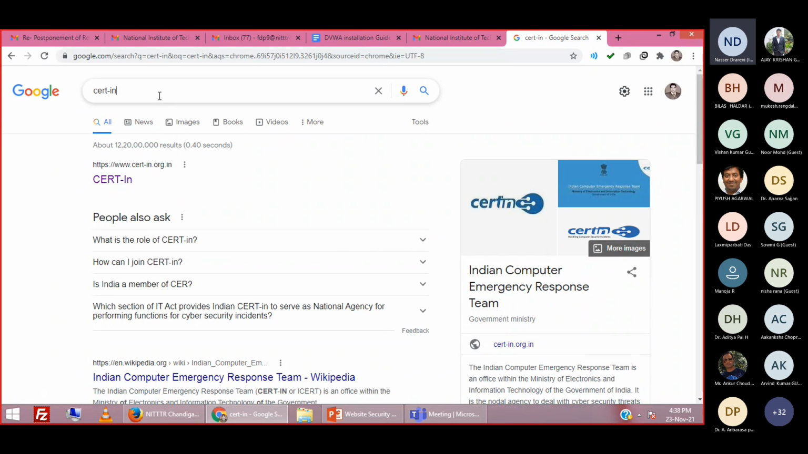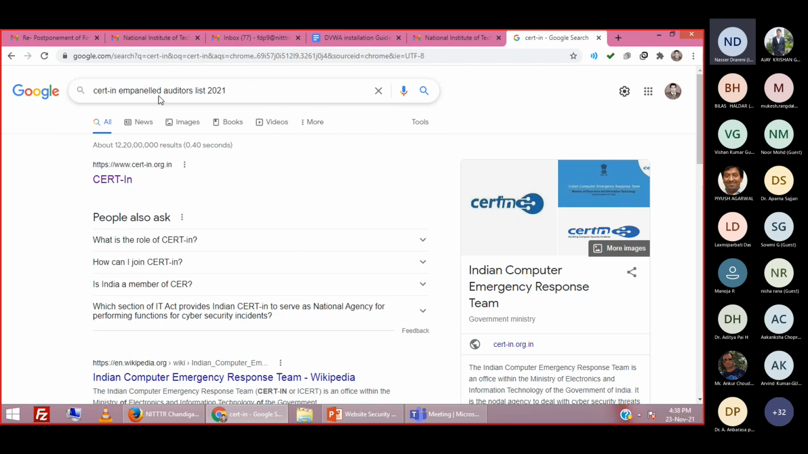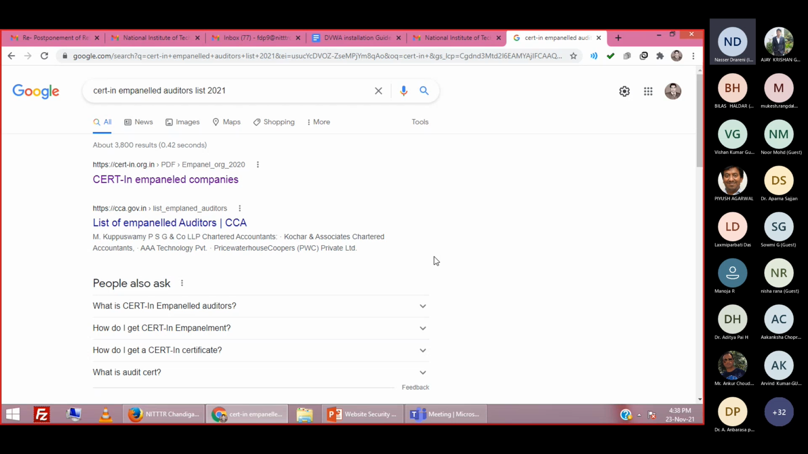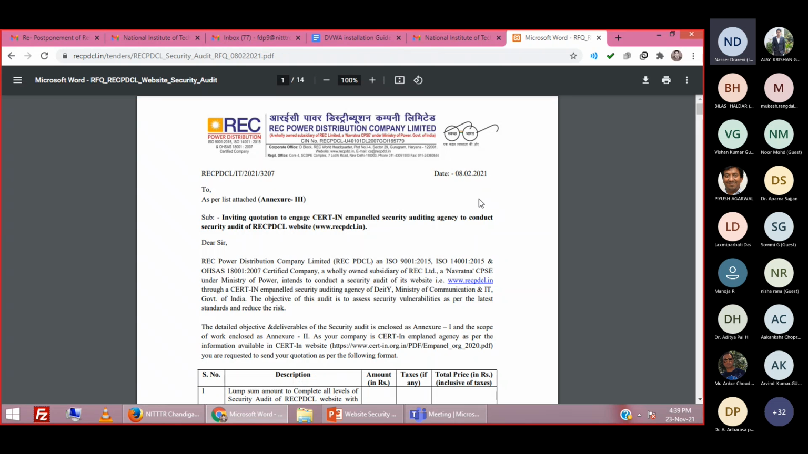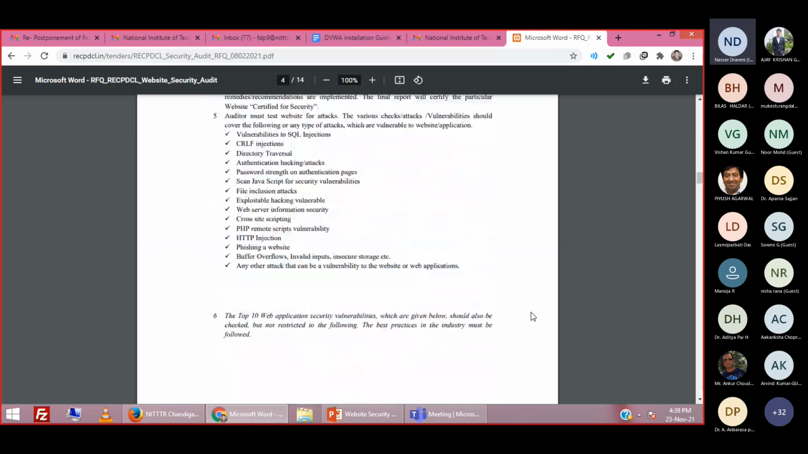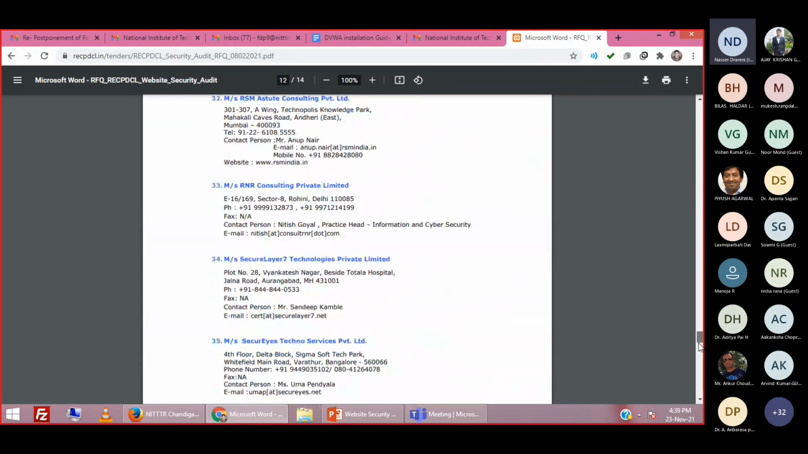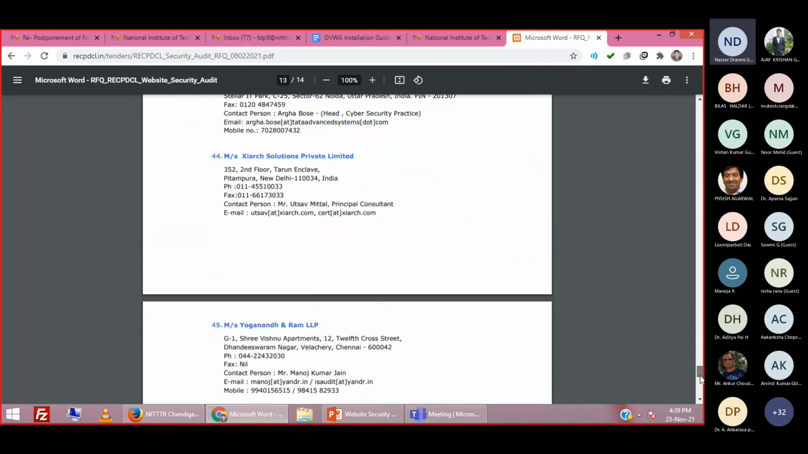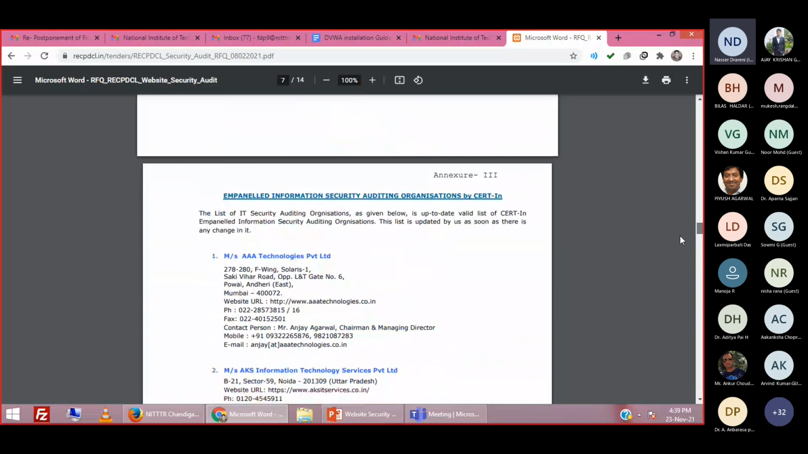CERT-In is responsible for all different types of cyber crime incidents and the impanelment of auditors. So here I am going to browse this list of auditors. When you open this list, you will find the list of impaneled security auditors. You may find around 50 to 55 auditors here. Yeah, here it is 45. This list is refreshed every year.